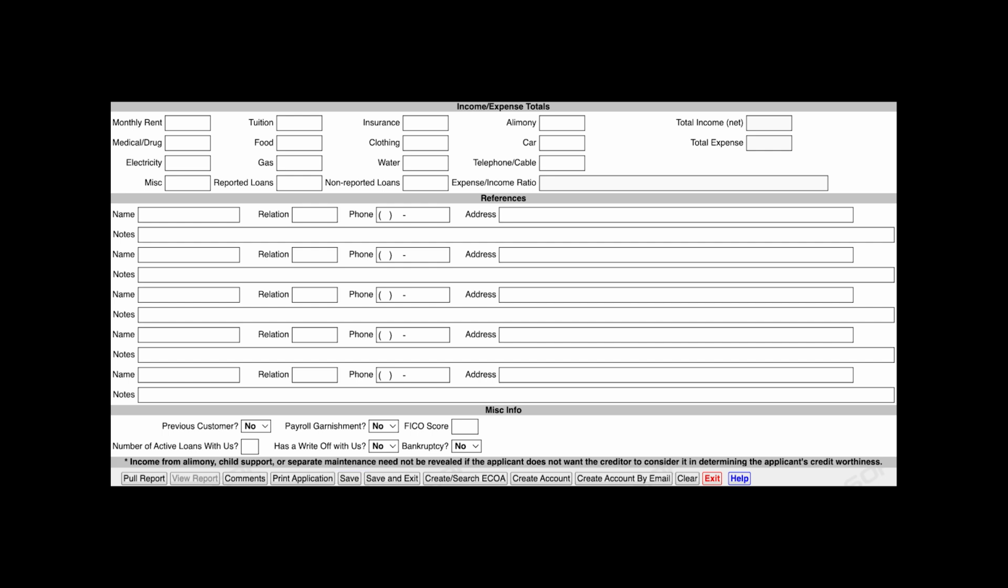Once the application is complete, additional options include pull report from the credit bureau, view report for already pulled credit bureau reports, add comments, print application, save, and exit, creating the ECOA, Equal Credit Opportunity Act, notice for credit denial.